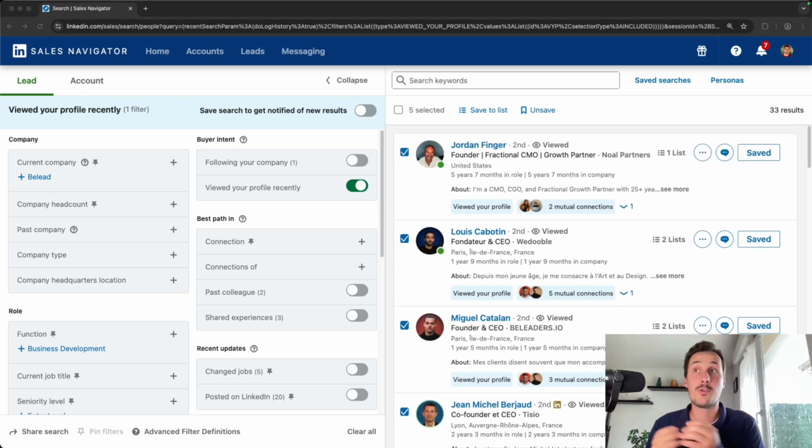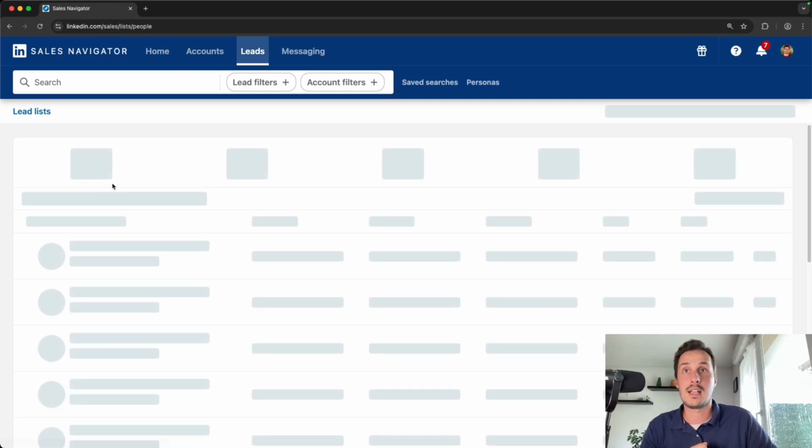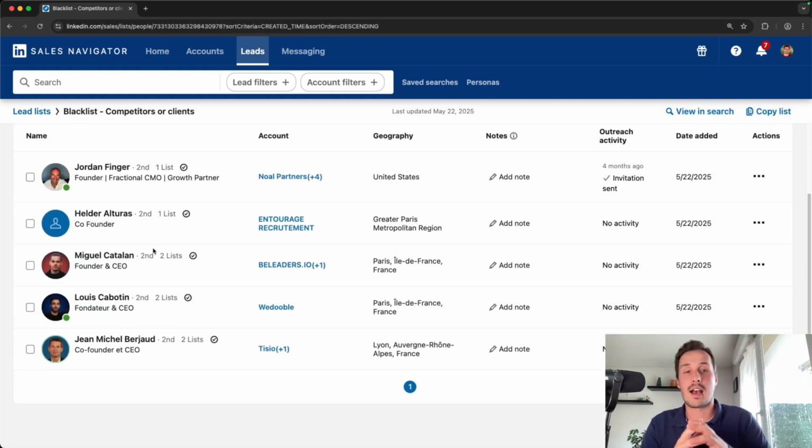If you want to check who are in your blacklist leads list, all you have to do is to click here on top on leads. Then you will find your list here, and mine is here, blacklist competitors or clients. So I click here, and here I have all the details from the people that I want to blacklist. So here it works exactly the same as the account blacklist list.